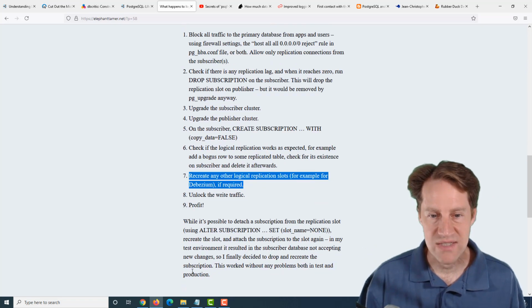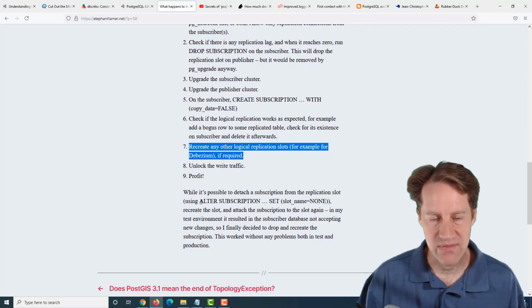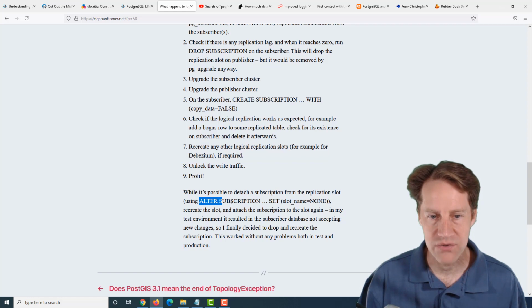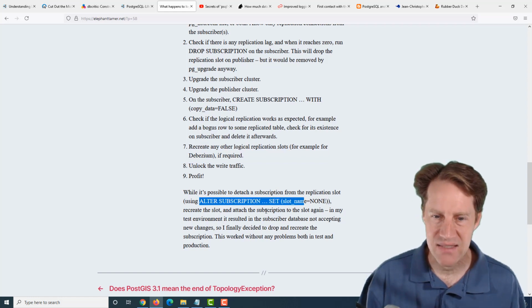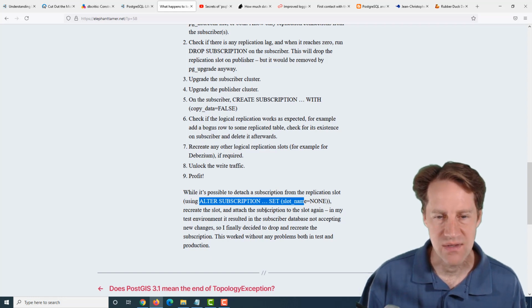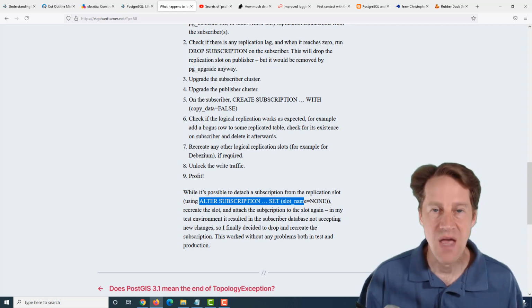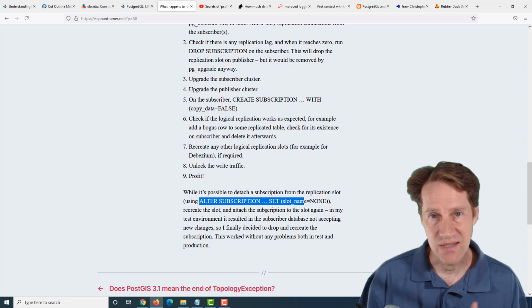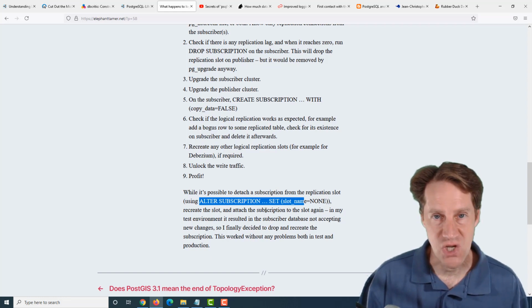So this is a process that worked for him. He did mention that there's also the ability to alter the subscription and set a new replication slot, but he had some issues getting this working with his upgrade procedures. So if you use logical replication and need to upgrade your database, maybe you want to check out this post to follow his suggested procedures.